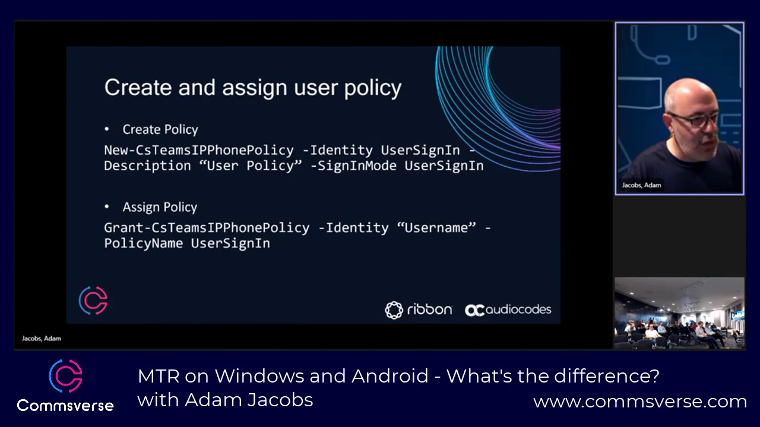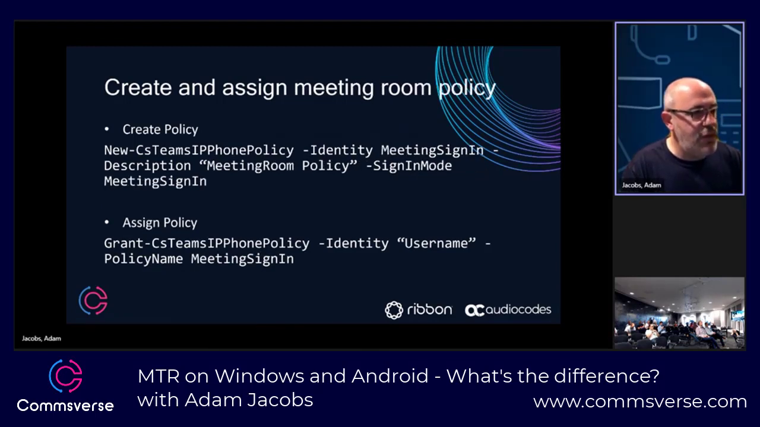So user accounts, you can see here we've got this policy, and the policy is configured for a sign-in mode of user sign-in. When we assign that to the account that's being used, that will essentially make this room deploy as a personal system as opposed to being shared or a meeting room system. And if we wanted to deploy it in a meeting room, you can see the sign-in mode there is meeting sign-in as opposed to user sign-in.